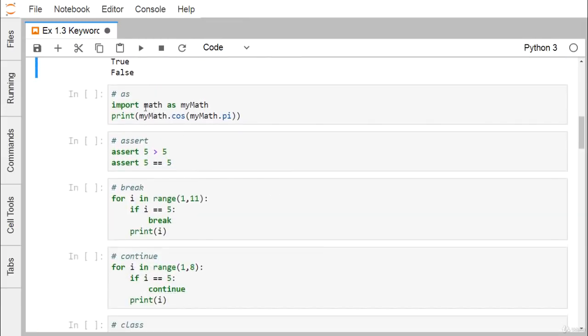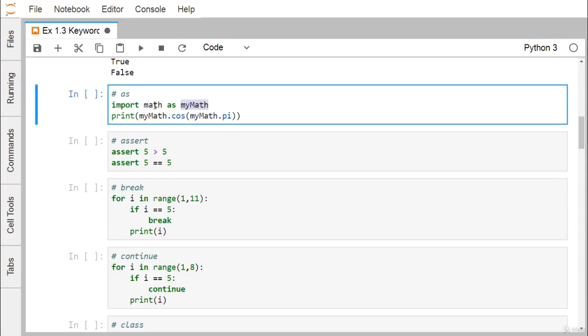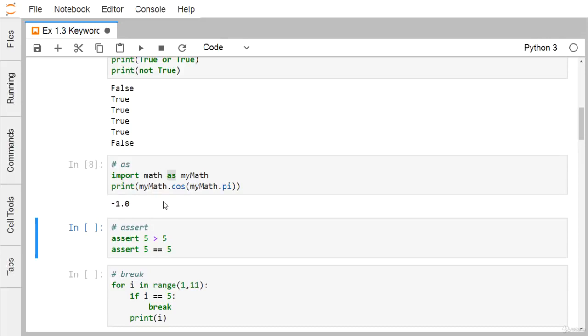Now we are going to have the keyword as. So import math as mymath. Here we have an alias of the module math. The keyword as has been used, and in the rest of the code we'll be using mymath, not math, because this module has been renamed to mymath in this application. So mymath.cos, mymath.py. In this way you can get the output.